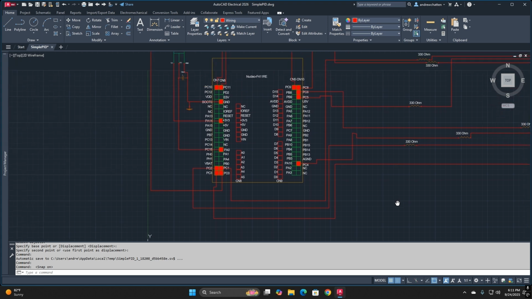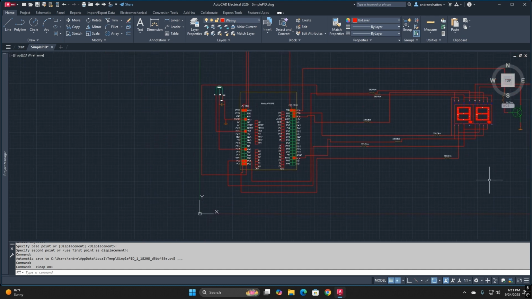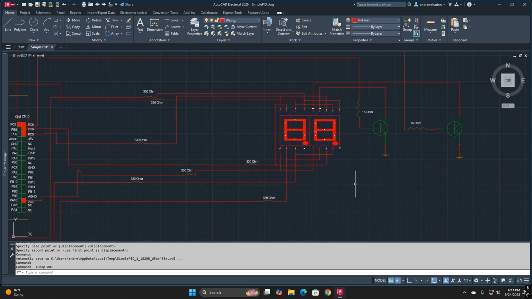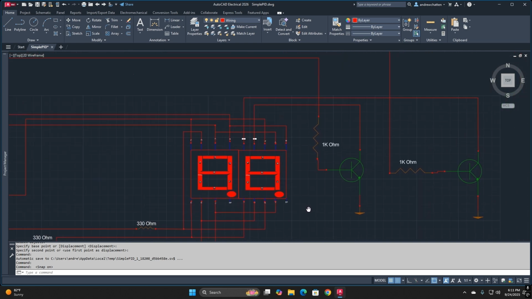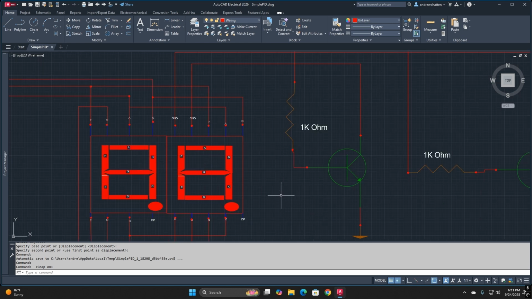Let's say you only have 8 GPIO pins, or let's say you have more than that: 8, 9, 10, 11 ports. Let's say that's all you have for GPIO pins. To do this correctly, you have to add a transistor on each segment.